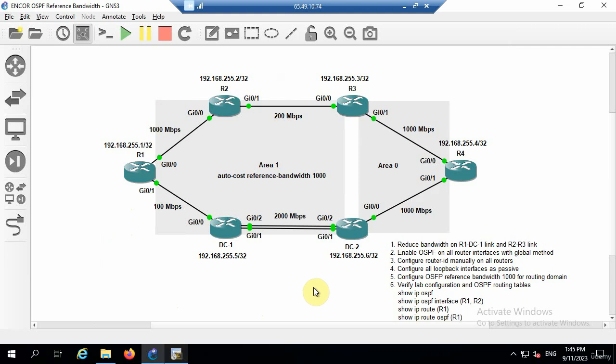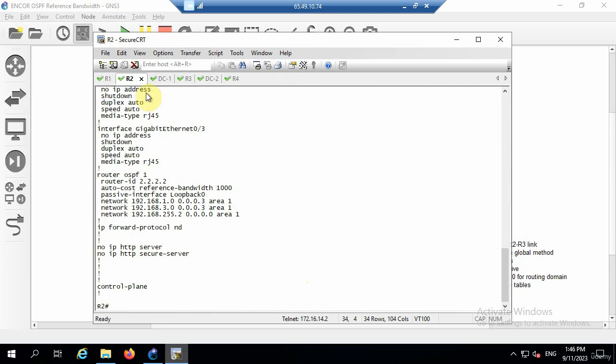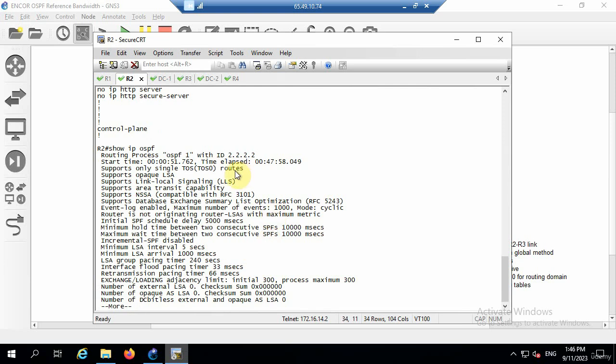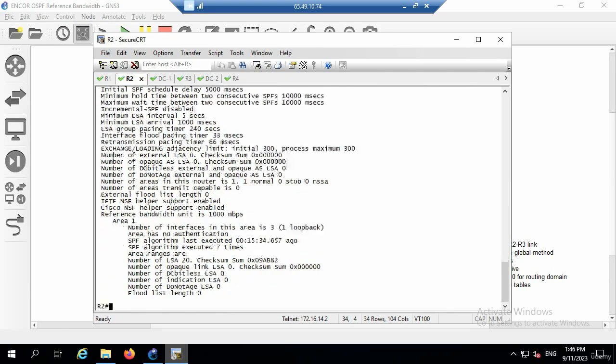So what I want to do with this is start with verifying that the command is working correctly, and just do a show ip ospf. This is a nice command. It'll give you a lot of information. So just verify the router ID is okay. It's unique, 2.2.2.2. This is for R2. So what I'll do is go to the bottom here, and reference bandwidth is 1000 megabits per second. So that's correct. That's good.